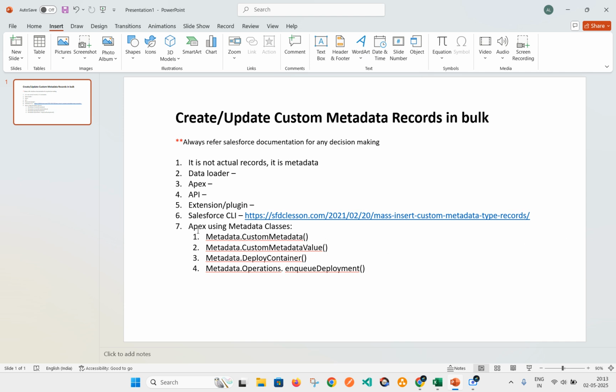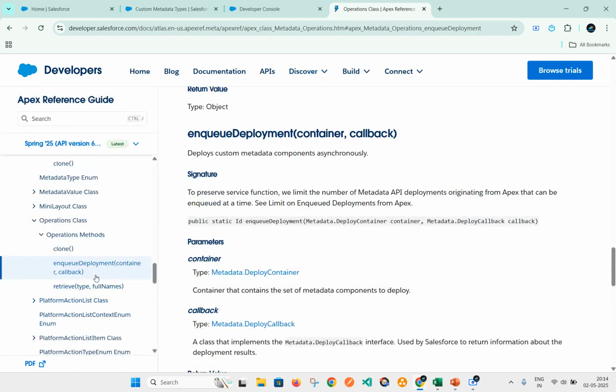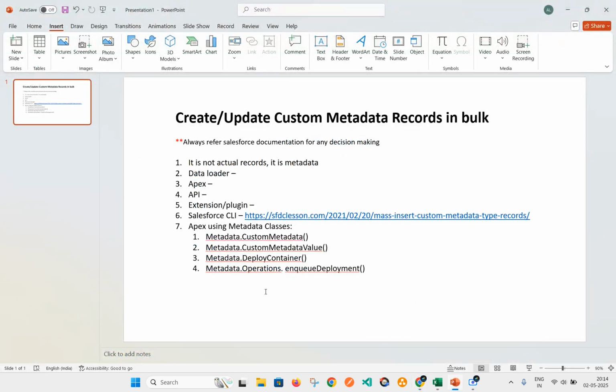The thing which I tried is using metadata classes, right? In Salesforce we have metadata classes. With the help of those, there are multiple classes which will enable us to create or update multiple records at the click of a button. Behind the scenes in Apex, we'll be writing this using the metadata classes. If I go here, you can see all these metadata classes: the Operations class, the MetadataValue class, the CustomMetadata class, all those classes which I have mentioned here. You can make use of those classes and make it work, right?